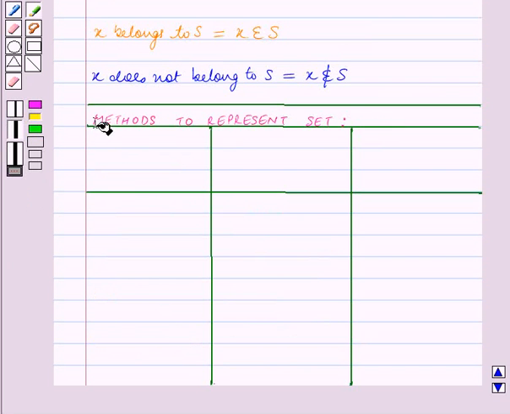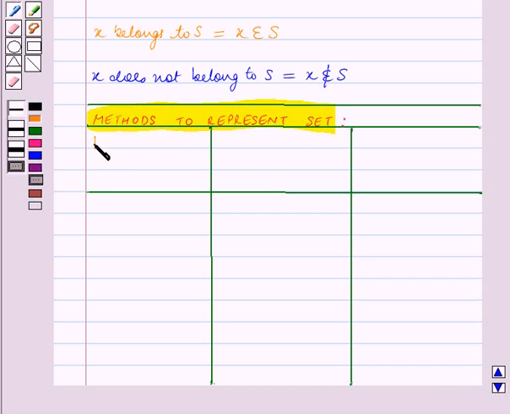Now we shall discuss different methods to represent sets. The first method that we are going to discuss is the description method. The second method is tabulation or roster method. And the third method is rule method or set builder method.